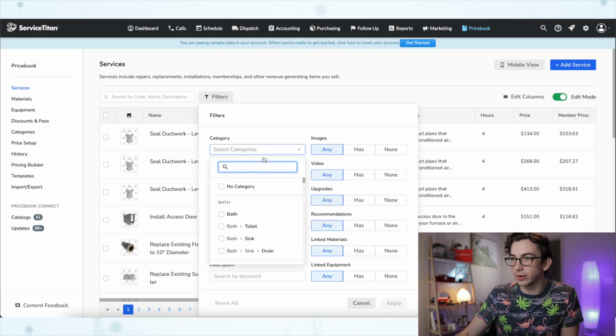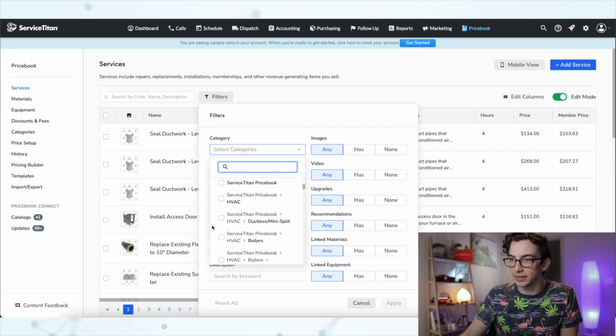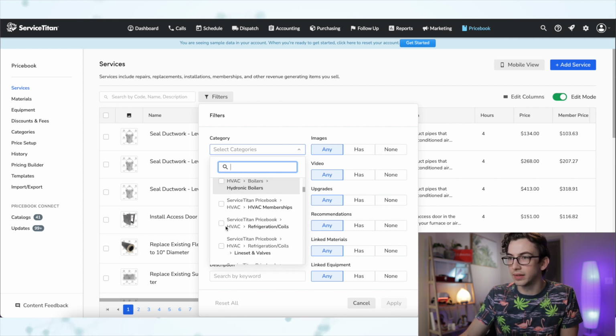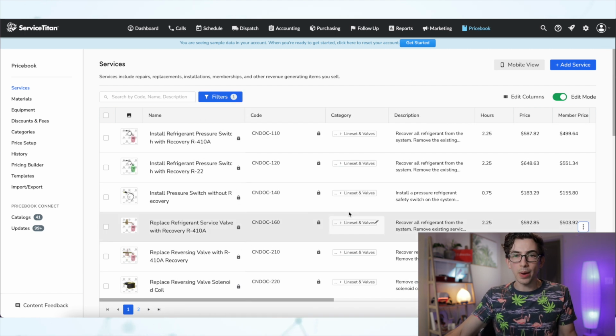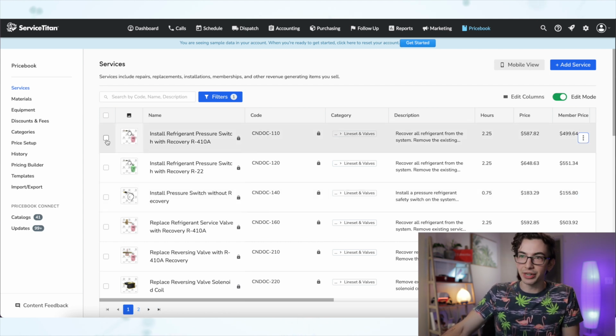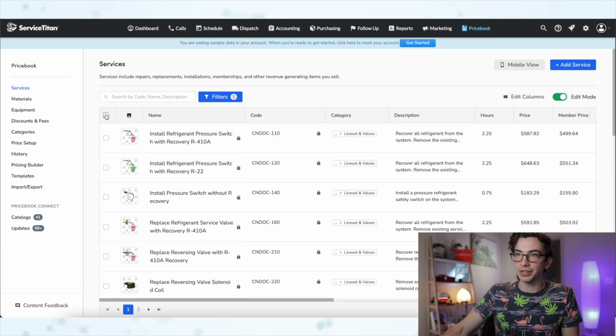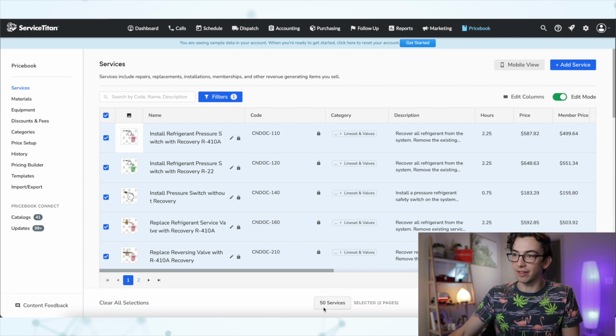So let's say, for example, I just wanted to change my prices, maybe in, let's find a good category here, the refrigerant and coil section here. Okay, so now I'm filtered down to a specific category in my price book. So I can check off certain things, or I can just click this master checkbox to check off everything, and you'll see down here I have 50 services selected across 2 of these pages here.